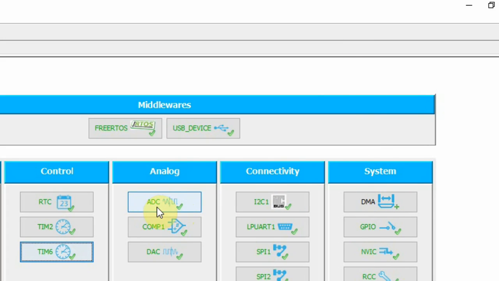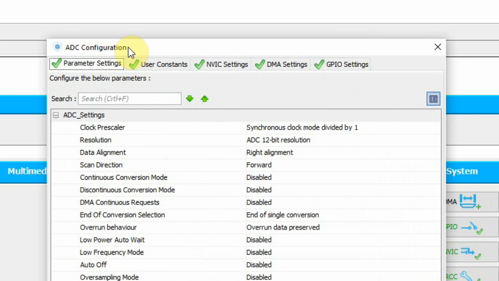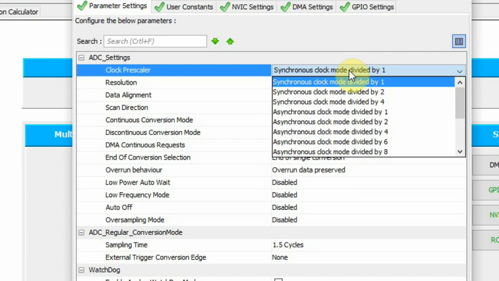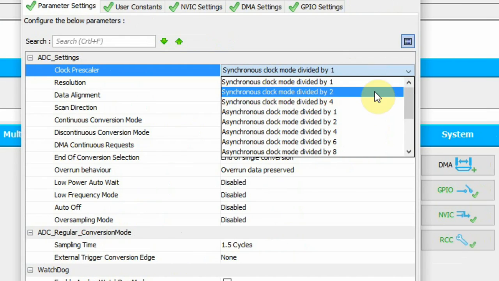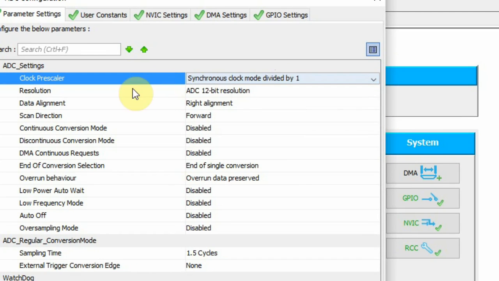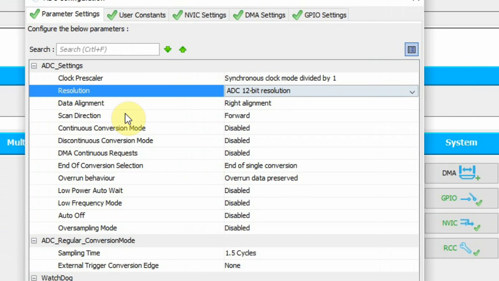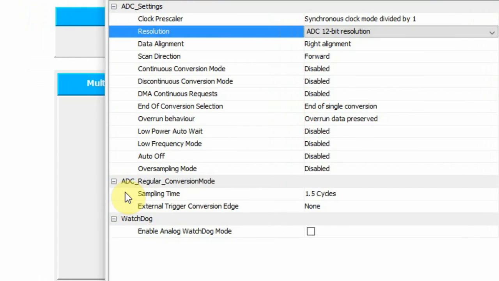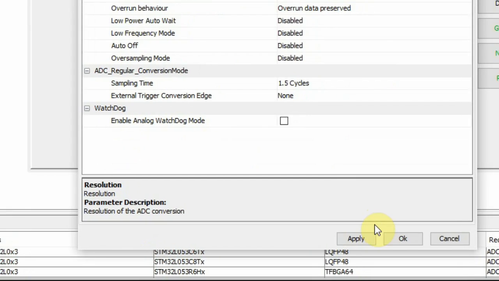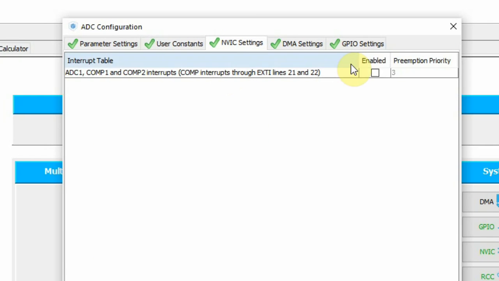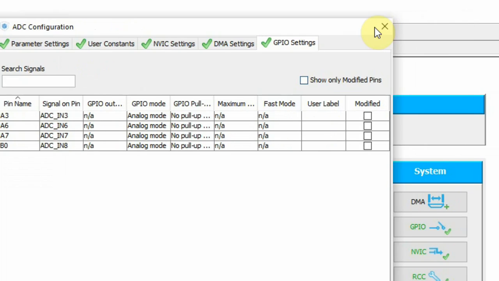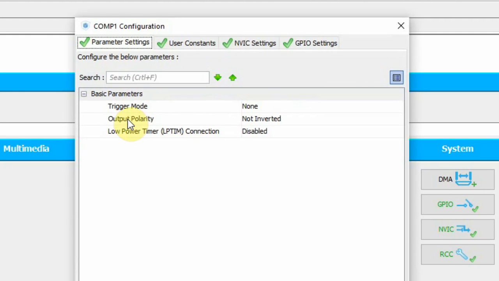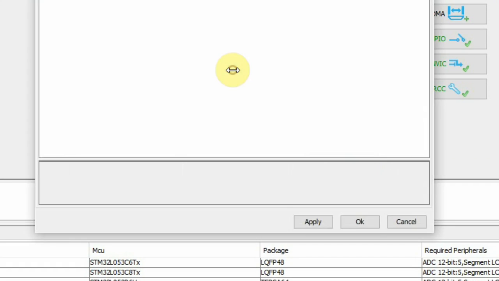For ADC, you have different functions and different availabilities: what type of clock prescaler you want to use, how many bits of resolution, data alignment, scan direction, continuous conversion mode, and other options that you have. Interrupt, DMA, and GPIO. Comparator, trigger mode, output priority. For the DAC, output buffer, trigger.